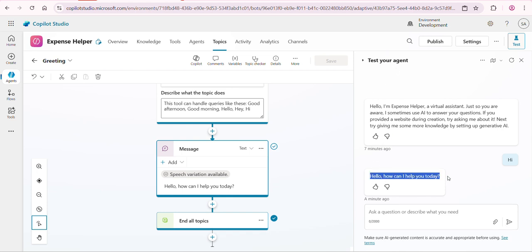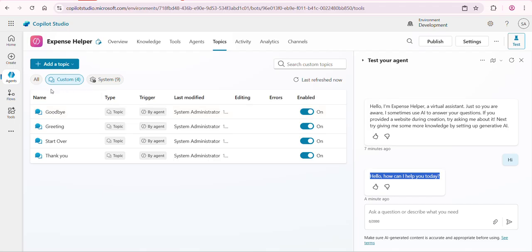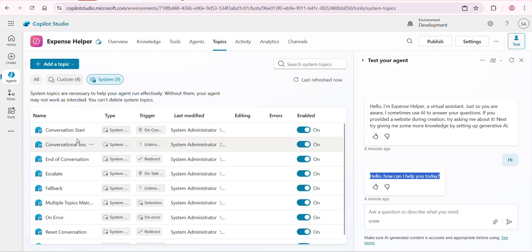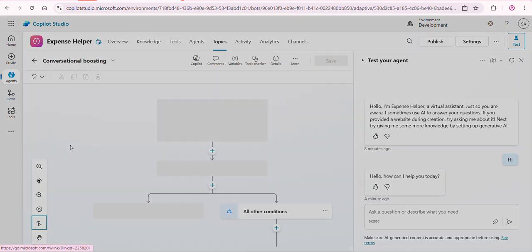So as you can see, that's how we get the response out of the agent just by calling our trigger phrases, and we do have action nodes within our topics, and these are the custom topics. We do have a system topic, two of which are mostly used. First one is the conversational boosting.